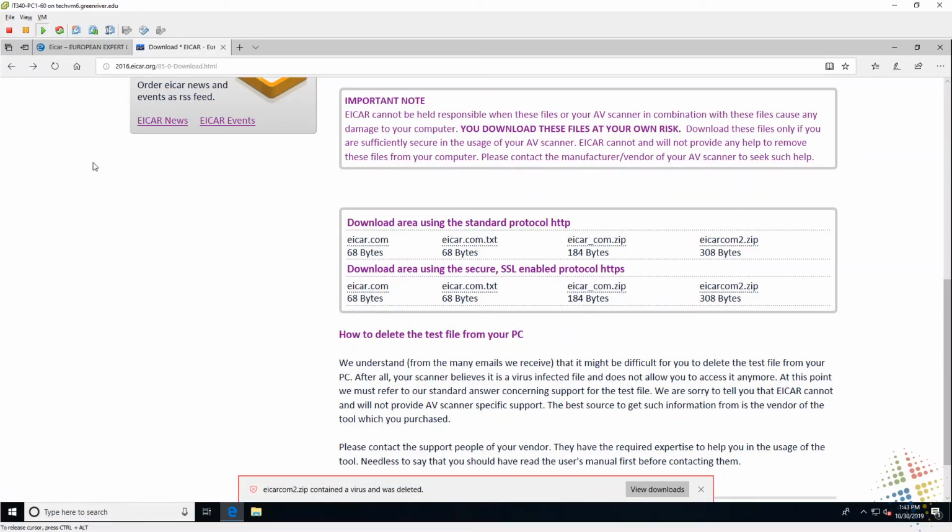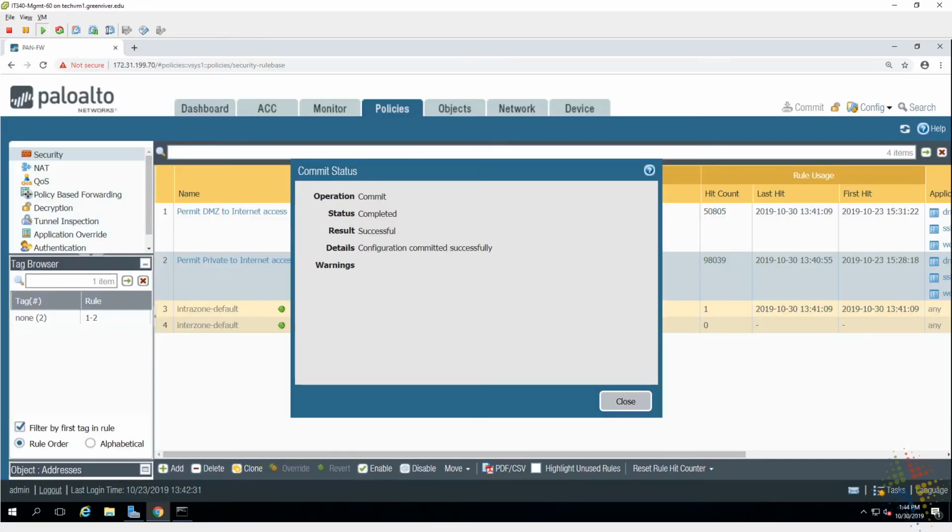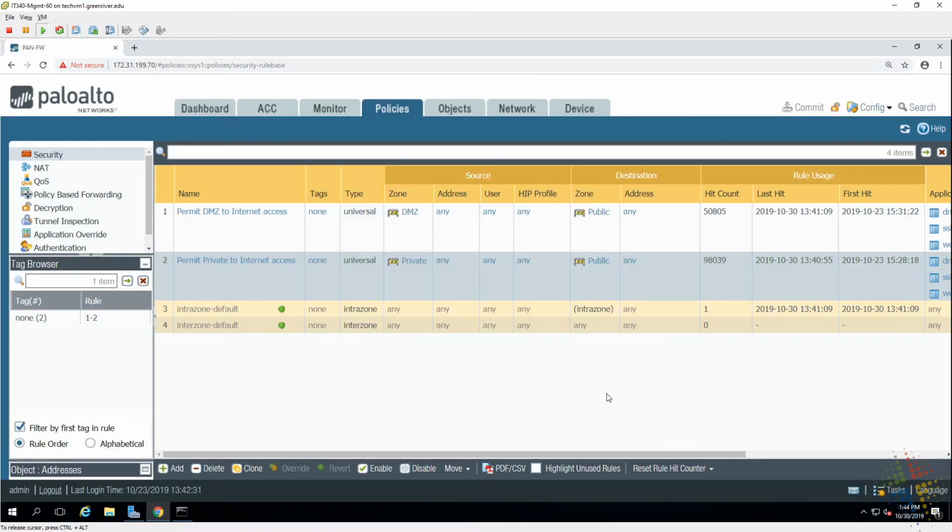But so there you go. That simple. In order to set up antivirus in your environment, it will protect against a majority of the viruses that are trying to come in through your network.